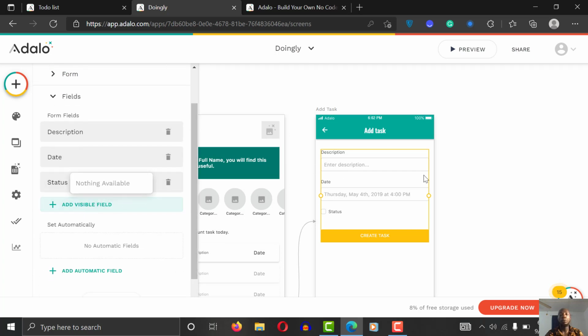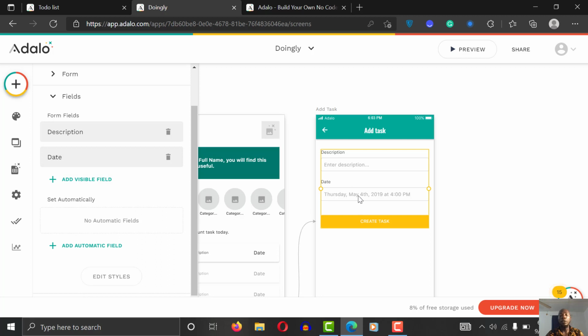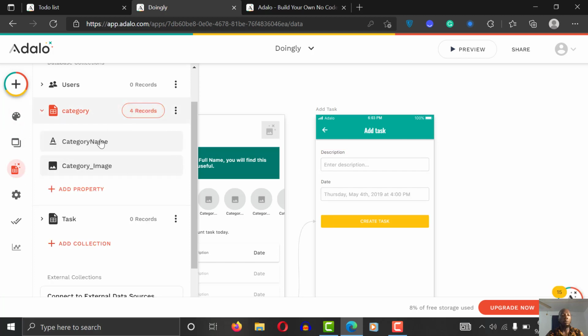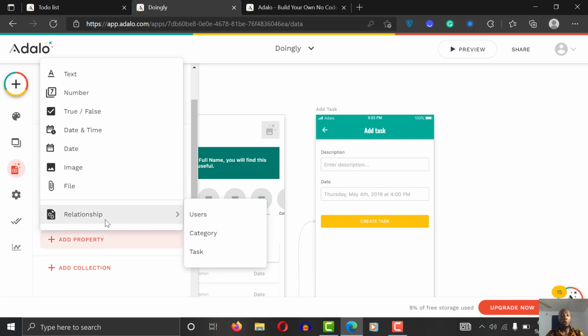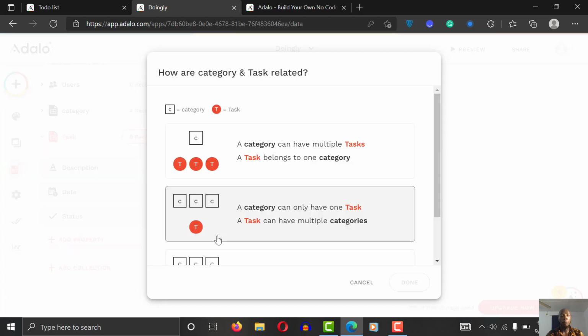There's nothing to add, but the user needs to be able to add a category. Yeah, the status, we don't need to add the status, so we can delete it because we don't want the user to mark the task as true immediately. So we can delete the status from here. But we need a way for the user to add a category. This is what we do. We'll go back to our database and say we want to link the category to the task. Click on the task here and say add property, relationship, to category.